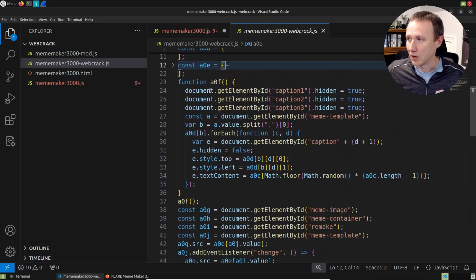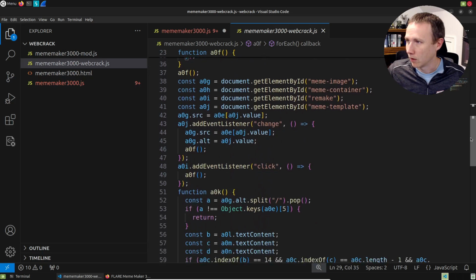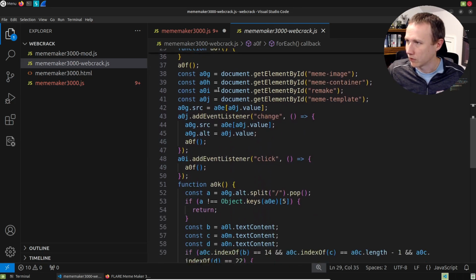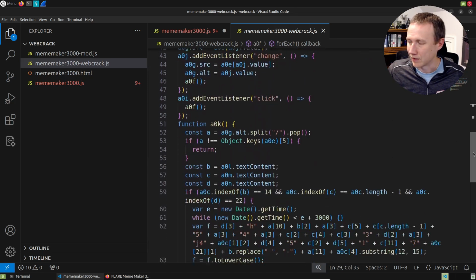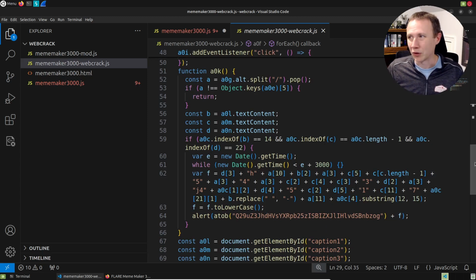So here is AOF. This might be the function that's actually setting the things. We're going to skip through that for a minute. Oh, here it calls AOF, it's doing some stuff. But I want to go back to this AOK function, right? We've sort of already looked at this, but here it is.